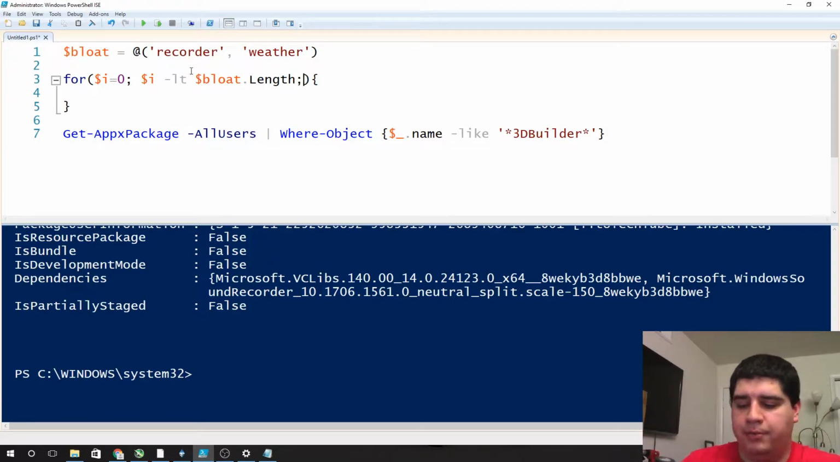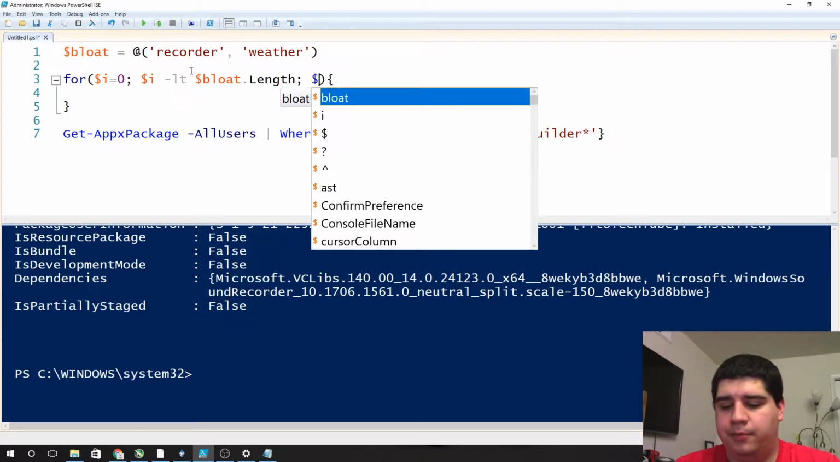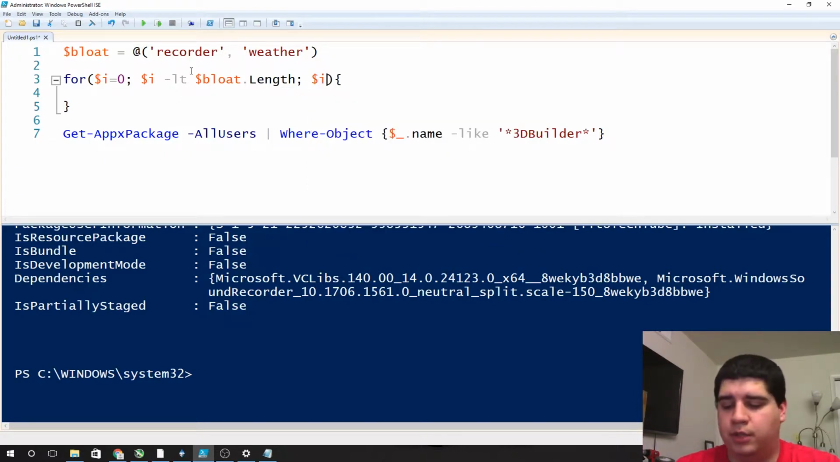So the way we make sure that happens is by doing another semicolon and saying $I plus plus. The plus plus is just like saying +1, kind of shorthand for +1. It just says I want to add 1 to this item. Alright, so that'll cover it for actually defining our loop and the conditions for it.